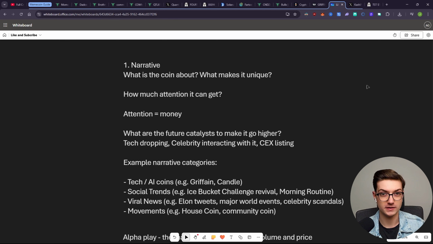So after you see that the chart looks legit, here's the number one thing for every meme coin: the narrative. You have to figure out what the coin is about and what makes it unique, because you don't want to buy Dogecoin number 67 that launched today, because there's no way anybody's going to invest in it. It has to be something very interesting and unique so it can get as much attention as possible.